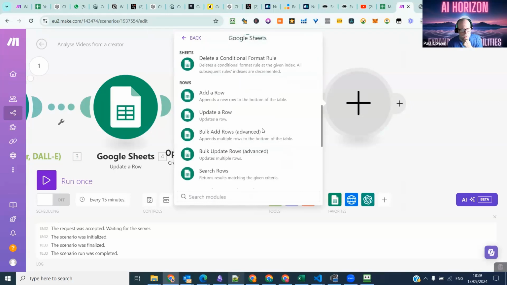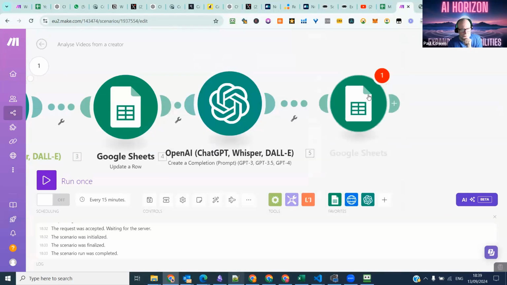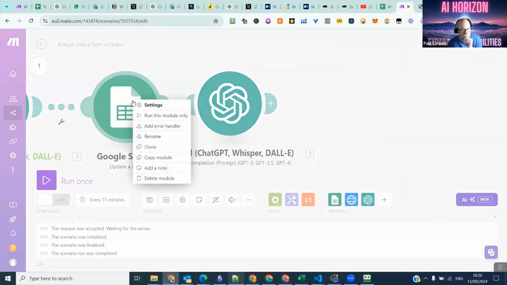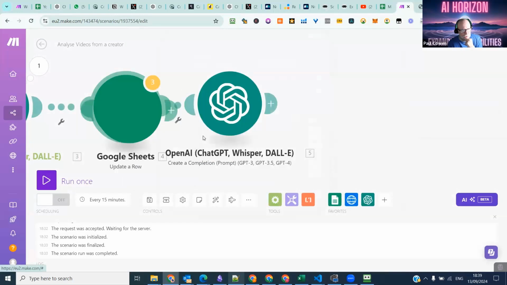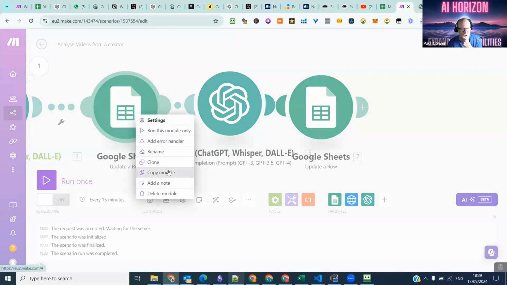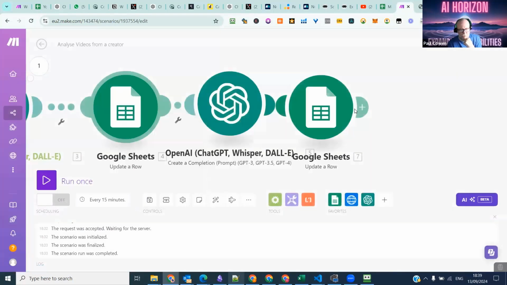There we go. Update a row. Actually, just clone the one we did before. So I'm just going to grab that one and I'm going to clone it. And I'm going to put over here. So you've got two ways to do it. You can either clone or you can copy a module. Clone will copy all the details and copy will copy it and then you can paste it in where you want it.